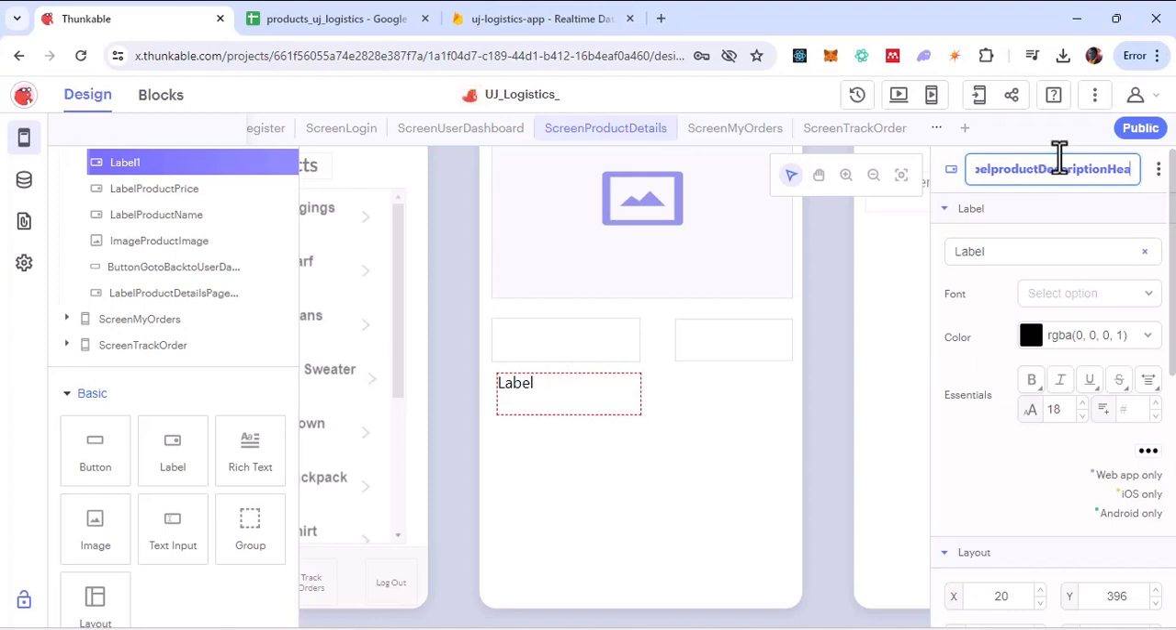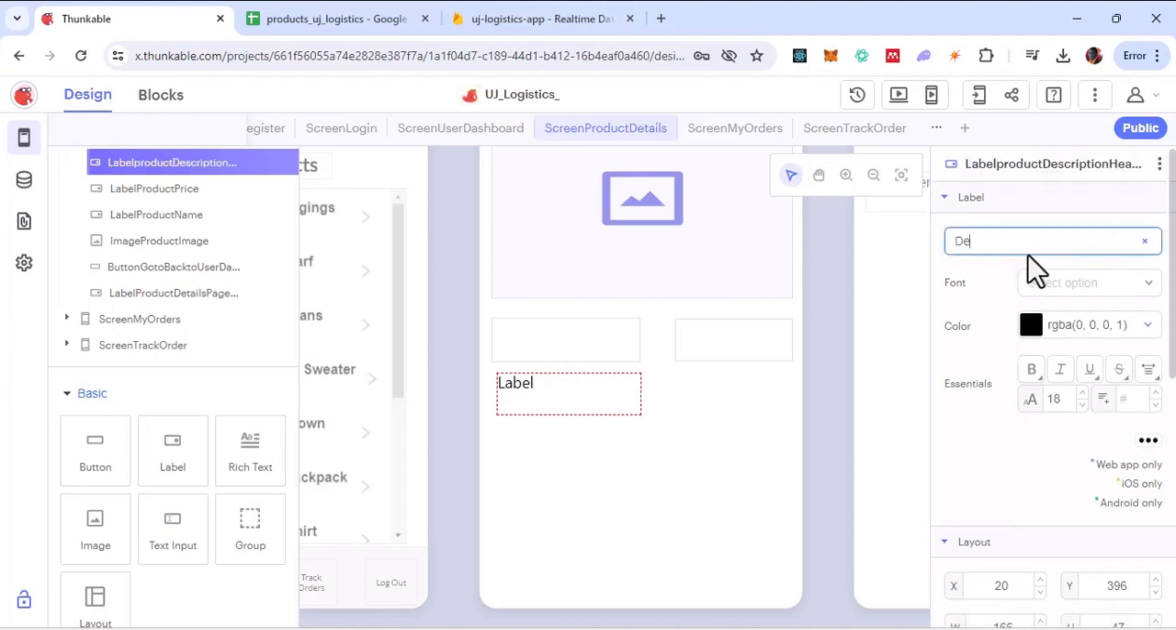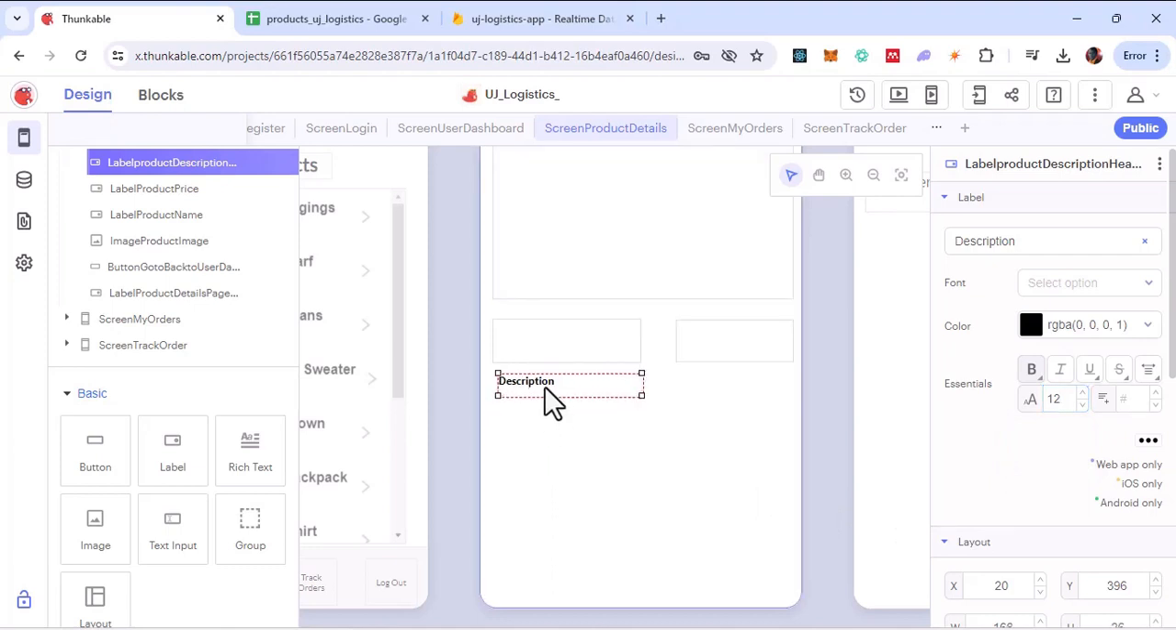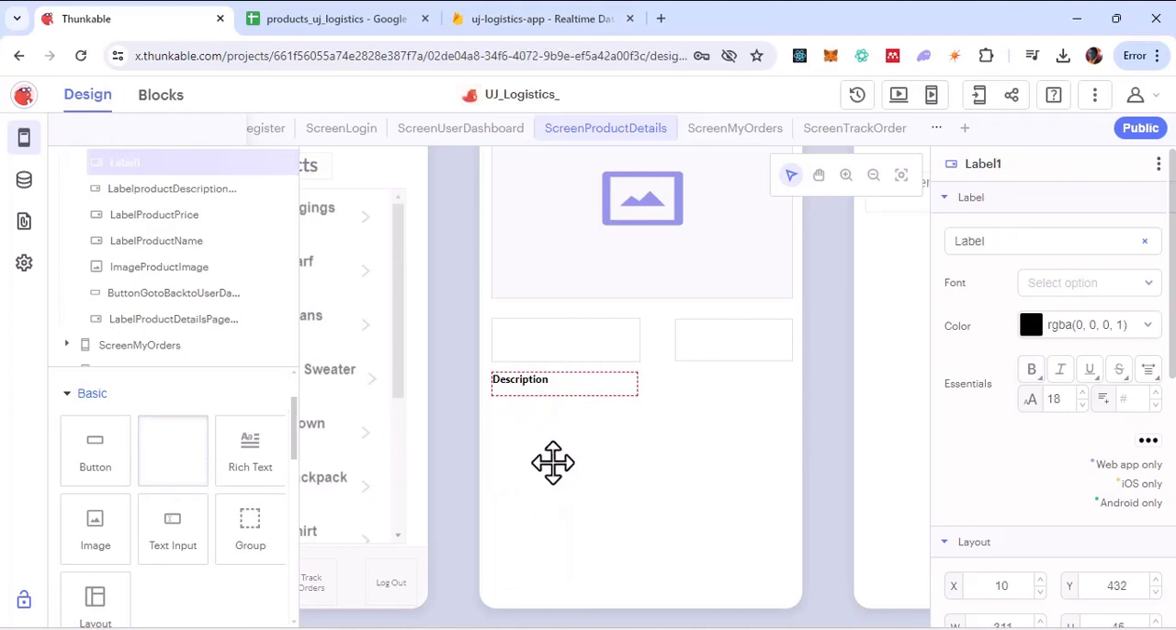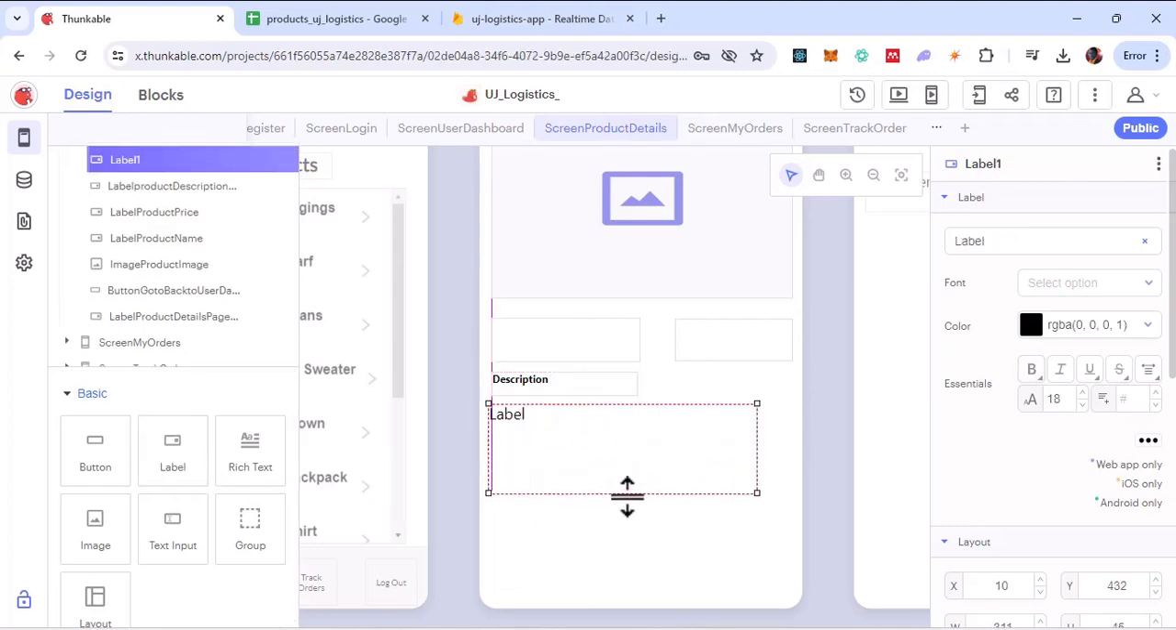No, let's not call it label. Let's call it product description heading, and the title so that the user can know that it is the description of the product. Make it bold. I want to reduce the font size to somewhere around 12. Yeah, I think I'm good with that. I will align it with this. And now I will have a label, like a text box, that describes the products. So I will increase it. I should manage my space well because I'm still going to display my button down there.